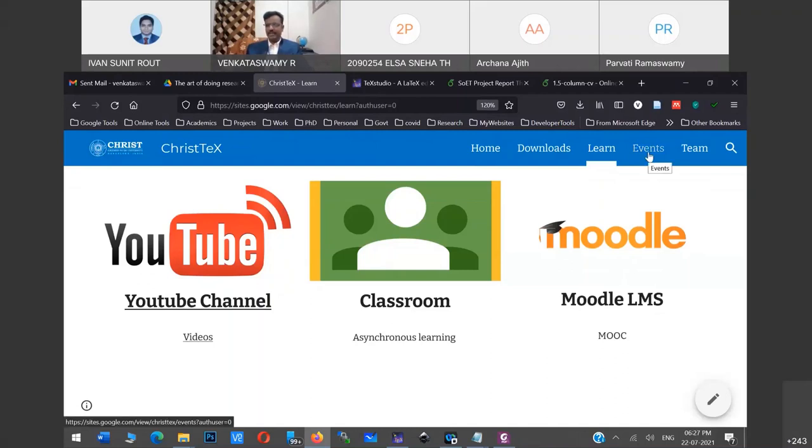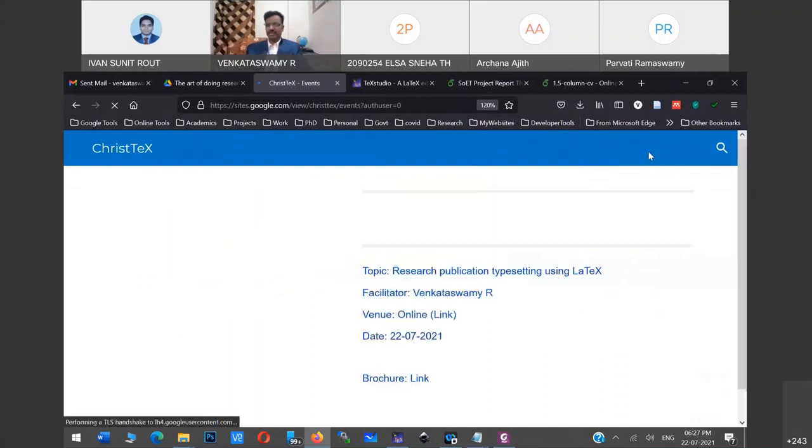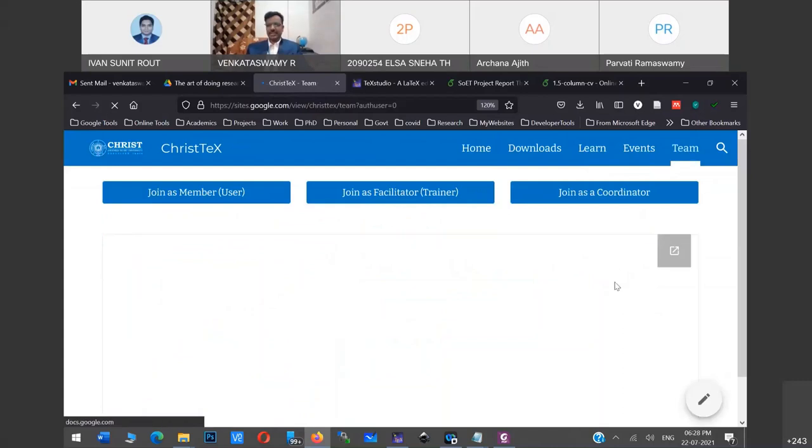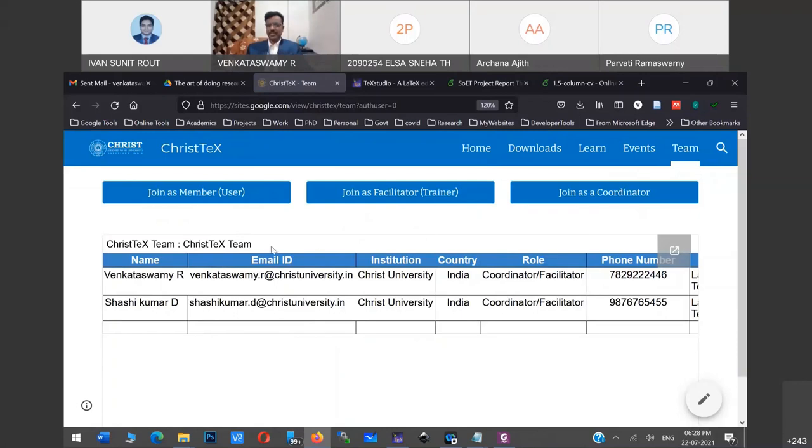Let us also make many events like this, workshops and trainings, so that it promotes LaTeX in that direction. I have given three links. For example, you can join as a member if you just want to use LaTeX or have some issues in LaTeX. If you want to join as a facilitator, I'll share the link. Just join as a facilitator and you can contribute to this research fraternity.